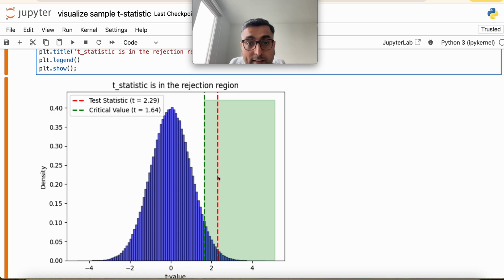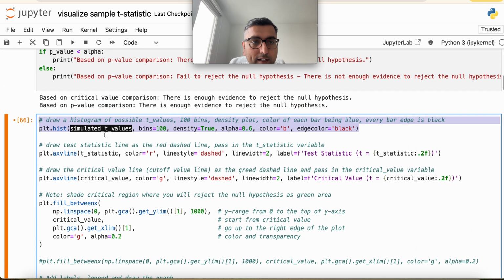We've not drawn the sample t statistic, the black dashed line. And we've also not drawn this green shaded area, which is the rejection region. We've not drawn the legends, we've not given the title, none of that. So let's figure out how to do that.